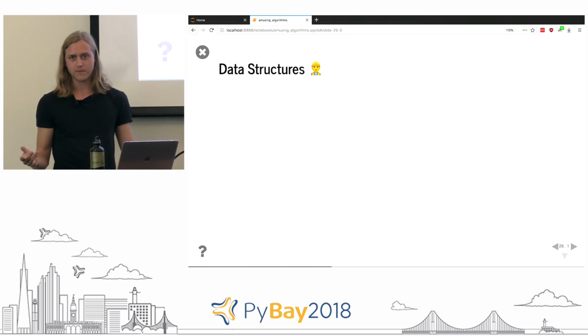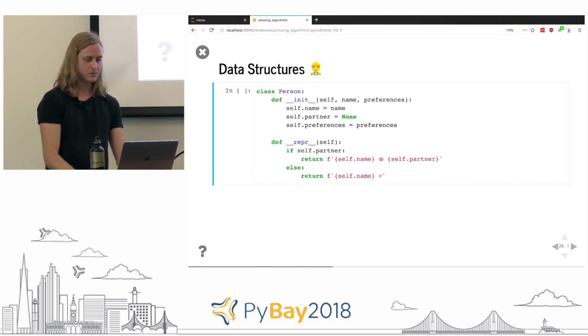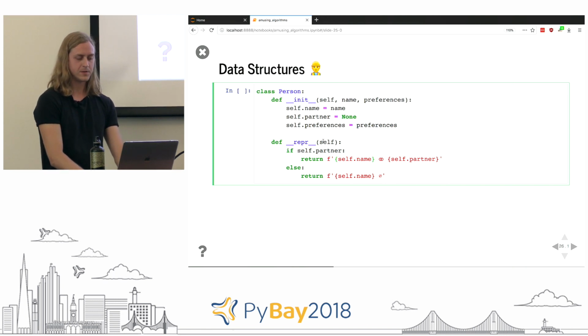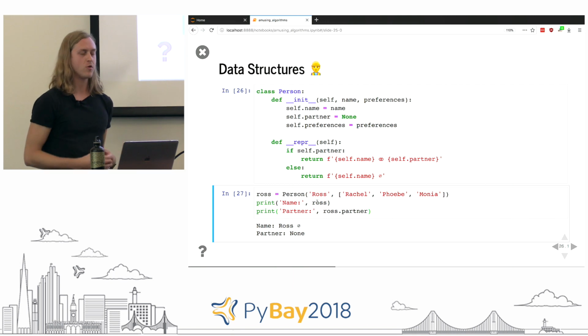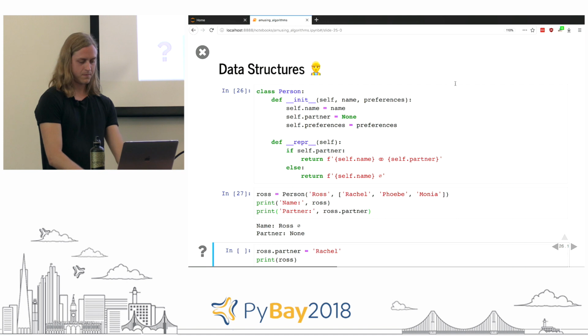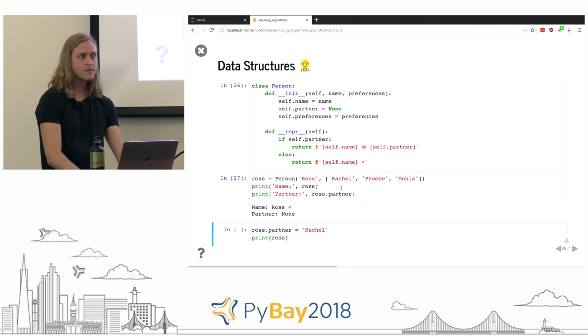In order to get to the algorithm, first we need to define a data structure. So this is just a class called person. You can put in someone's name, their preferences as a list, and then this is just a string representation. So if they are partnered, you'll see this union here. If not, it'll be open. So Ross, for example, would look like this. And you can see that when you initialize Ross, he will have no partner, and so he will display like this.